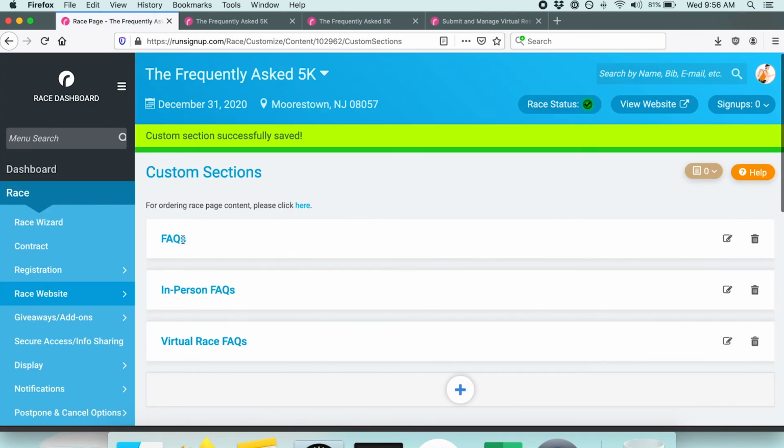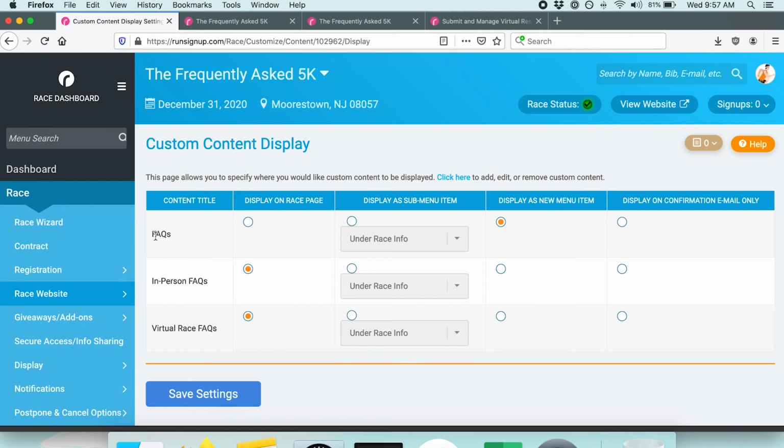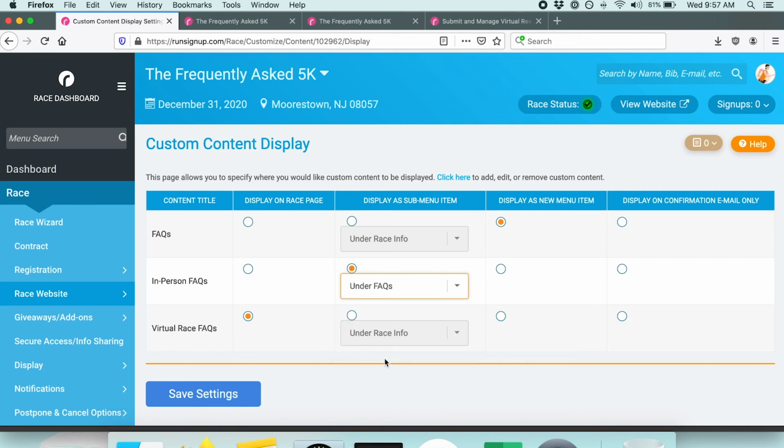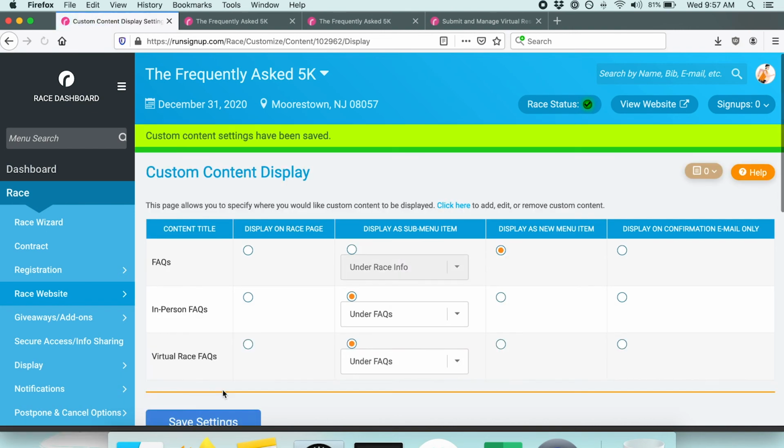But FAQs is the top menu item that's been added as its own information. So we need to go back under the race tab, under race website, custom content display, and we want to make the FAQ its own menu item, which we already have, and now we want to put the in-person and virtual race FAQs underneath of that custom content section. So this second column here is display as a sub-menu item, and we'll display this under the FAQs tab. So now that both are going to be listed under here, we'll click Save Settings.